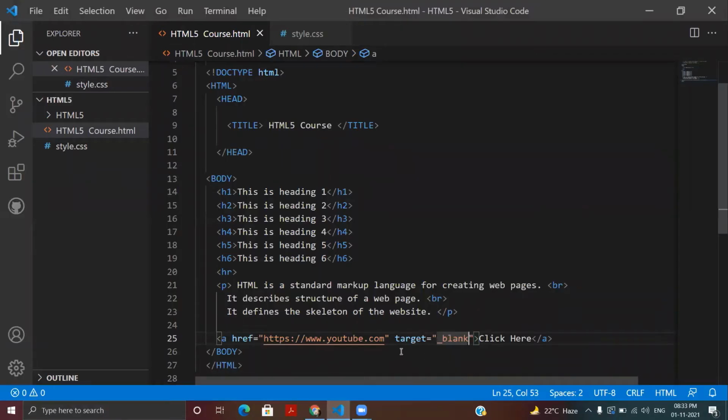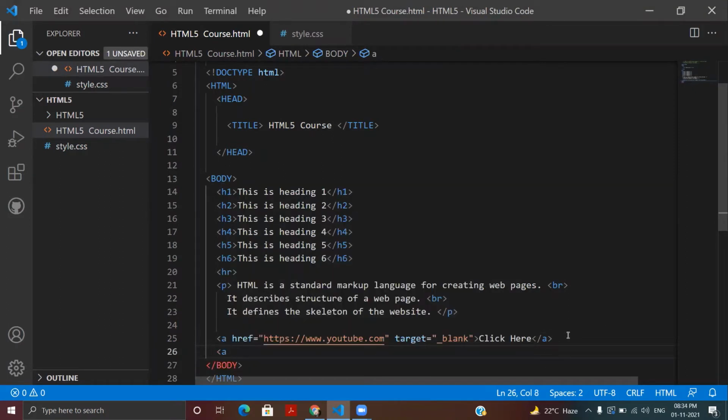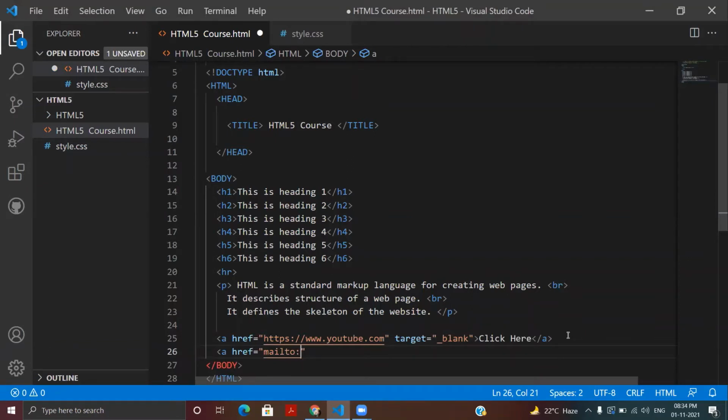Then let's say you want to link an email address. You'll write A href equals, and here you have to write mailto: and then the email address, let's say anupriyav2001@gmail.com, and here say send email. So it will take you to the email ID, whatever email ID you've written.